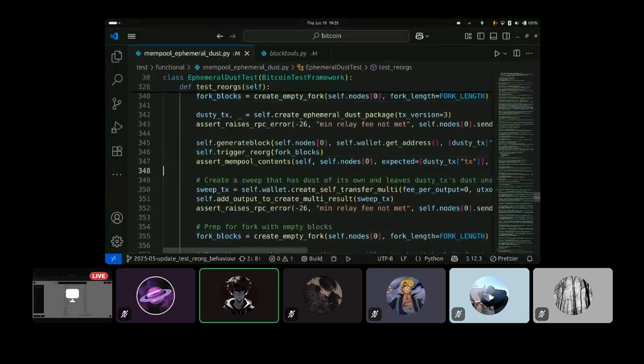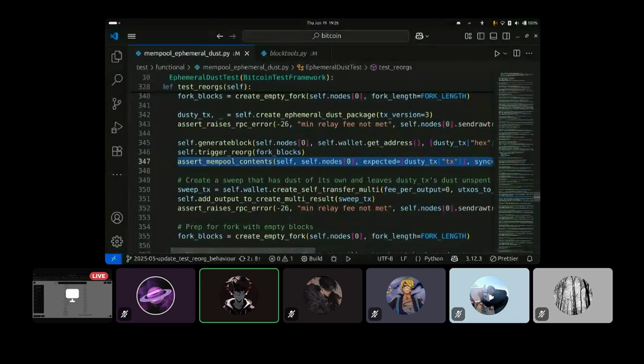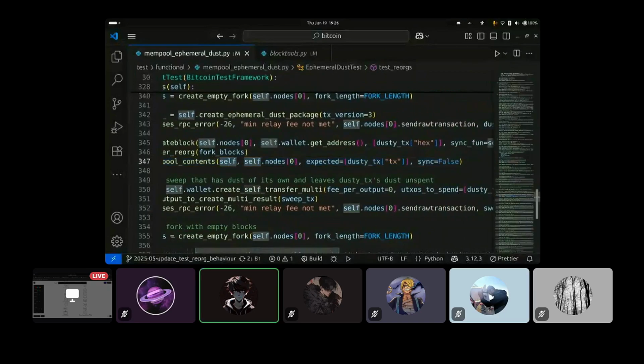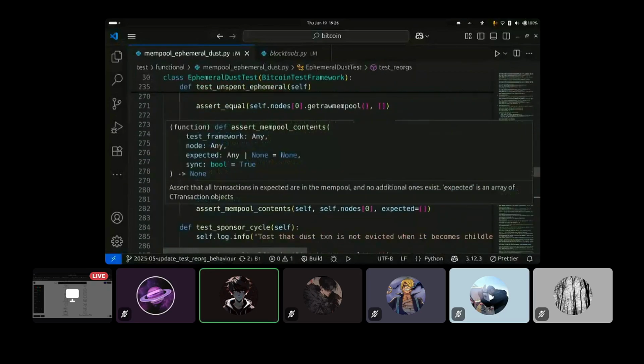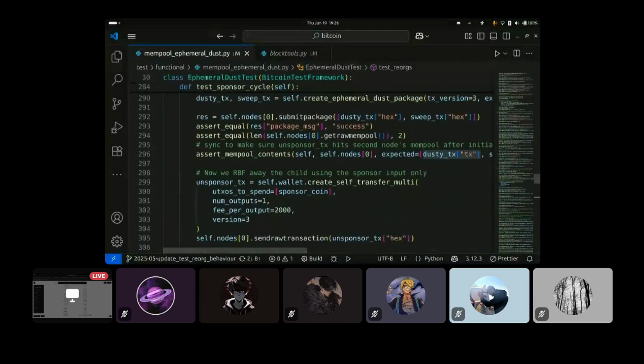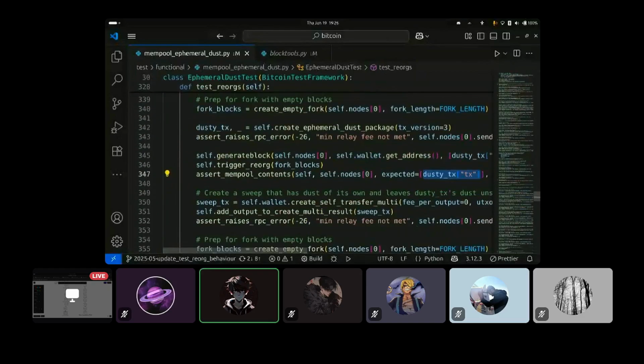So how can we validate this? You can see we have the assert keyword, and what it will do is assert mempool contents, and in the node we expect this dusty transaction. The transaction is in the mempool. If you see, the transaction has been mined in this line.